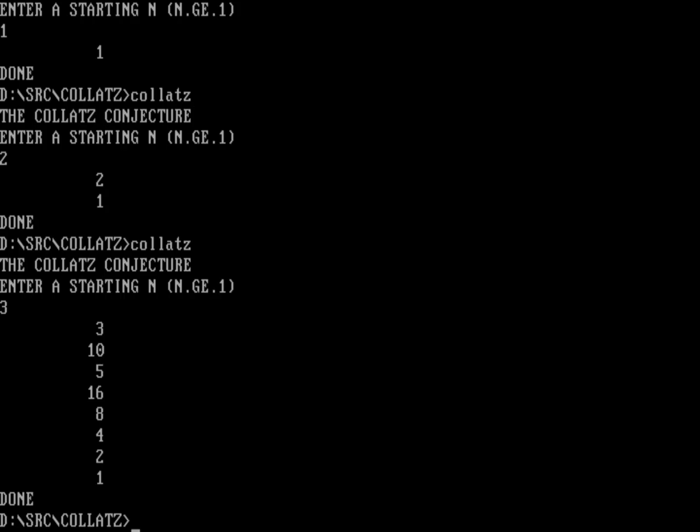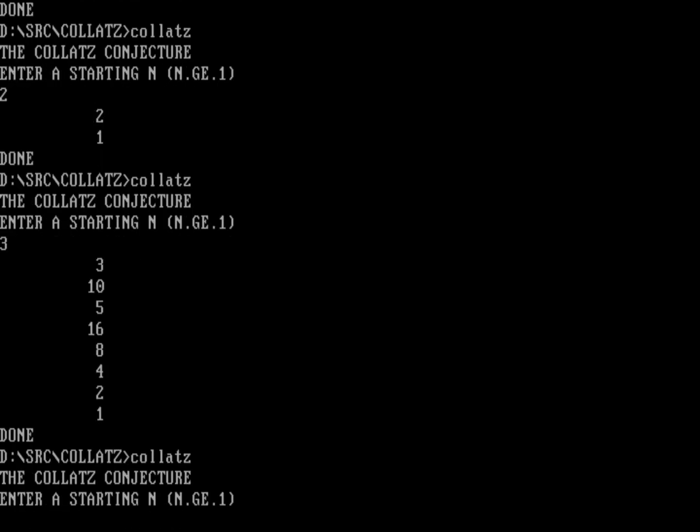I get 5. 5 is an odd number, so it'll multiply that times 3 and add 1, so I get 16. 16 is an even number, divide by 2. 8 is an even number, divide by 2. 4 is an even number, divide by 2. And of course, 2 is an even number, divide by 2, get to 1. So every time you run the Collatz conjecture, the theory is that you're always going to come down to the value of 1.